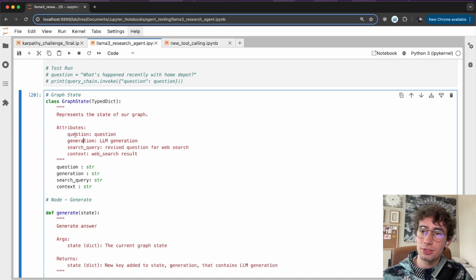So essentially, this is just going to be keeping track of 4 different attributes. We're going to have the question, which is just a string, and this question is going to be the original user input into this whole workflow. And then we're going to have the generation, which will be the language model generation that happens at the final step. That's also going to be a string. We're going to have the search query, which is going to be what the revised question for web search is going to be. And then we're going to have context, and that context is going to be the web search result.